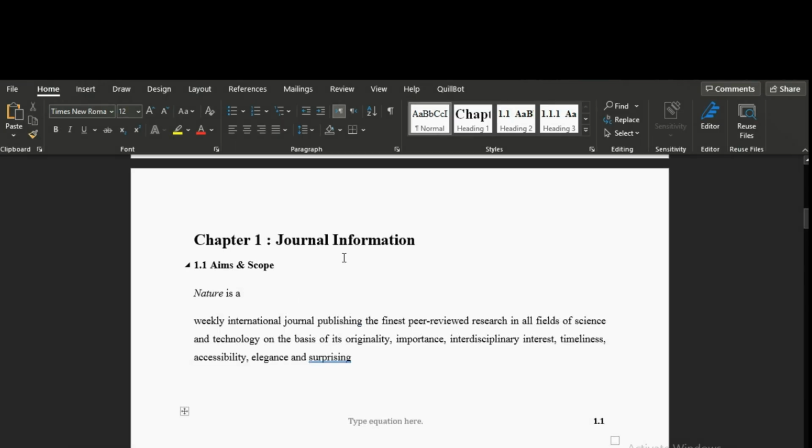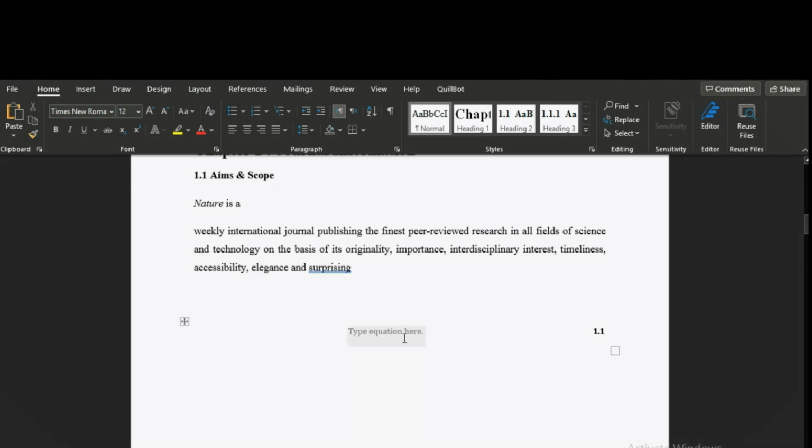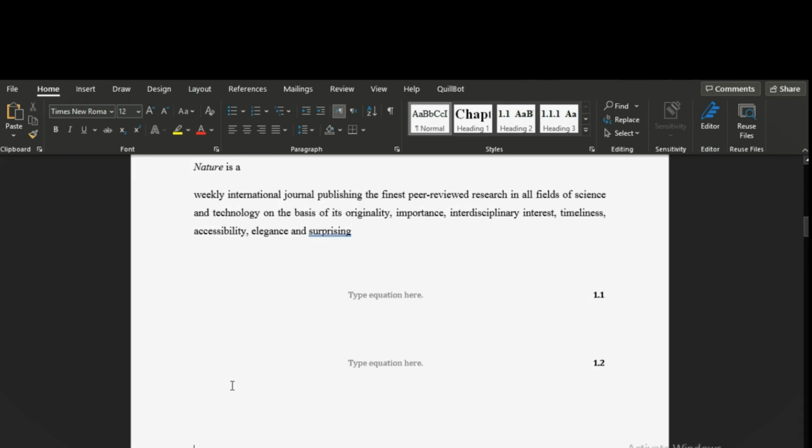For example, this is chapter 1 and the subheading is 1.1. I have already introduced one equation, and it is 1.1. Now I'm using the command which is eqtable. Please note the command eqtable. You can see when I add the command eqtable, the number is automatically 1.2. Now for example, I want to add another equation between 1.1 and 1.2, and I use the same command again.